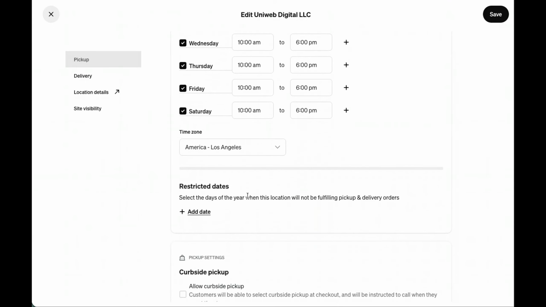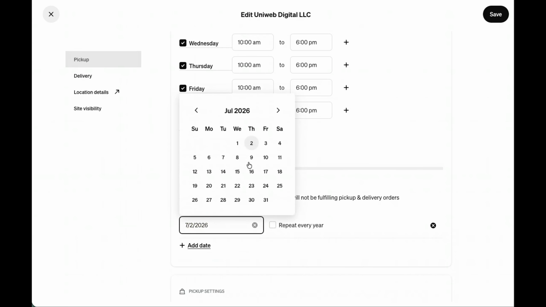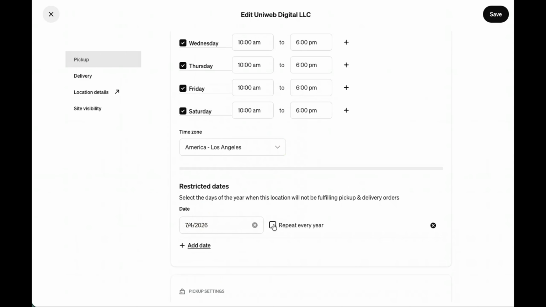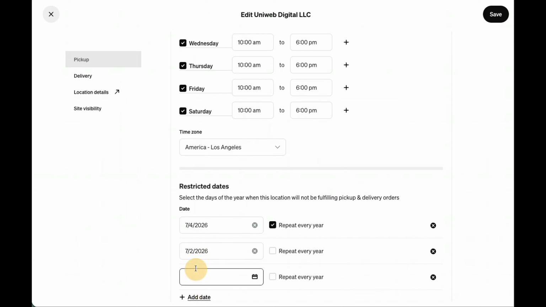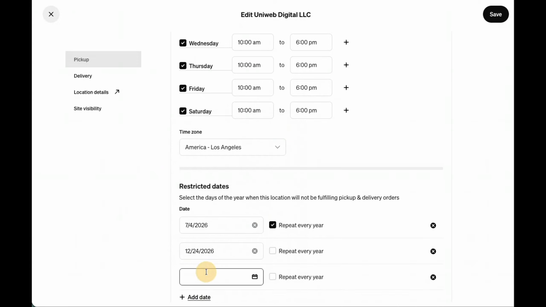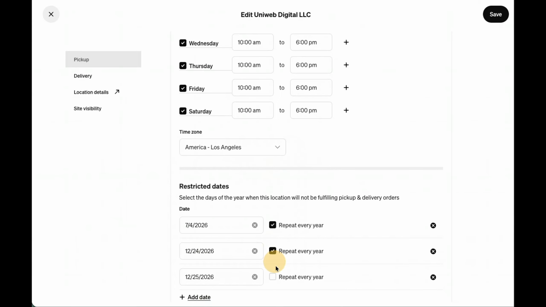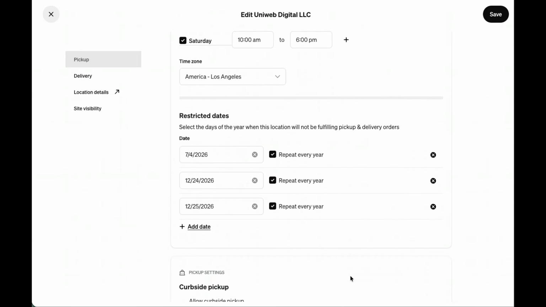So here is where you can restrict certain dates. I'm going to say that we're closed on 4th of July every year and Christmas Day and Christmas Eve. Go through, set my dates, the 24th and the 25th, and make sure to repeat every year.